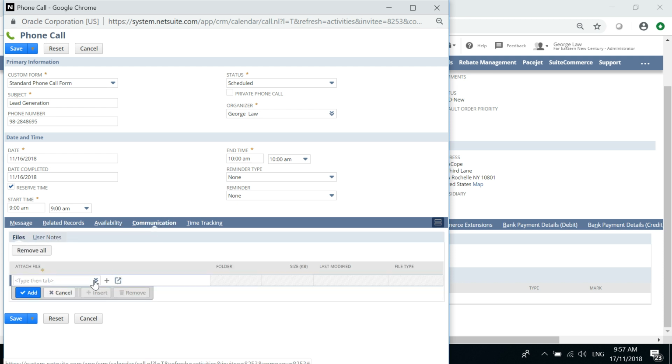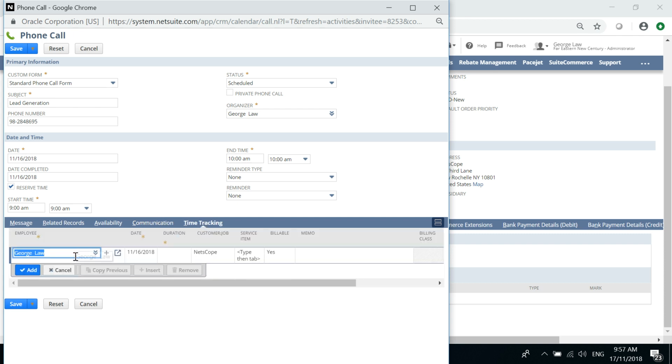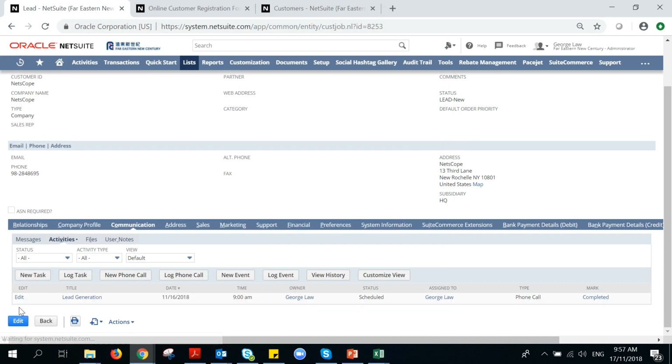Communication can help you attach files that you would like to discuss with the lead, and also user notes if required. There is also time tracking for each duration and the service items we've discussed, and related records can also be presented here. After I save the scheduled phone call, you can see that this line item has been generated and marked as completed, as the date has already passed.